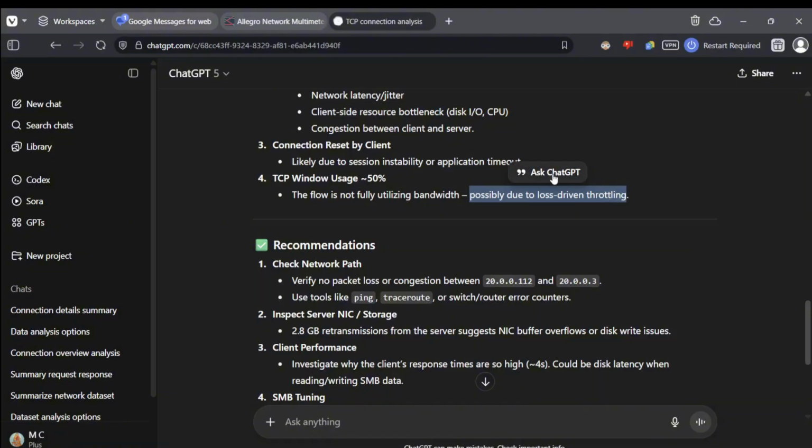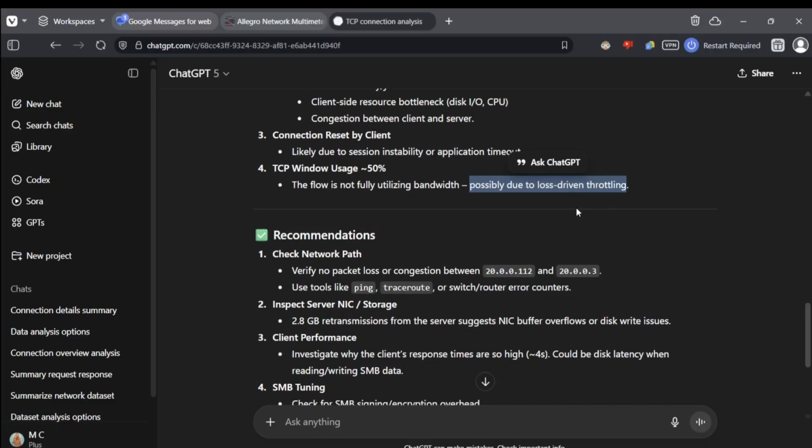I could ask ChatGPT about this as well, but essentially what this is due to, again, is TCP's flow control and the packet loss. It's really keeping us from bursting and using that entire TCP window that's available to us.